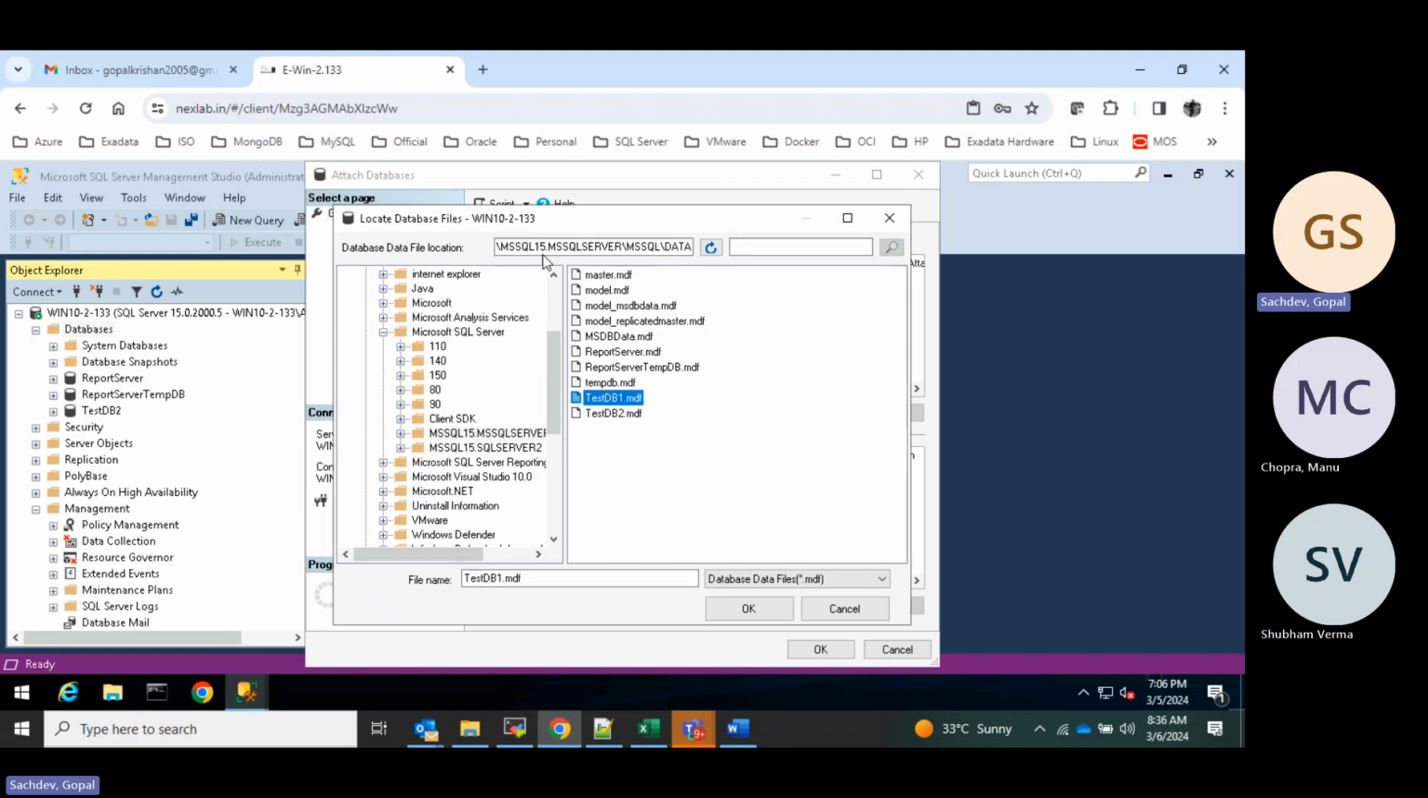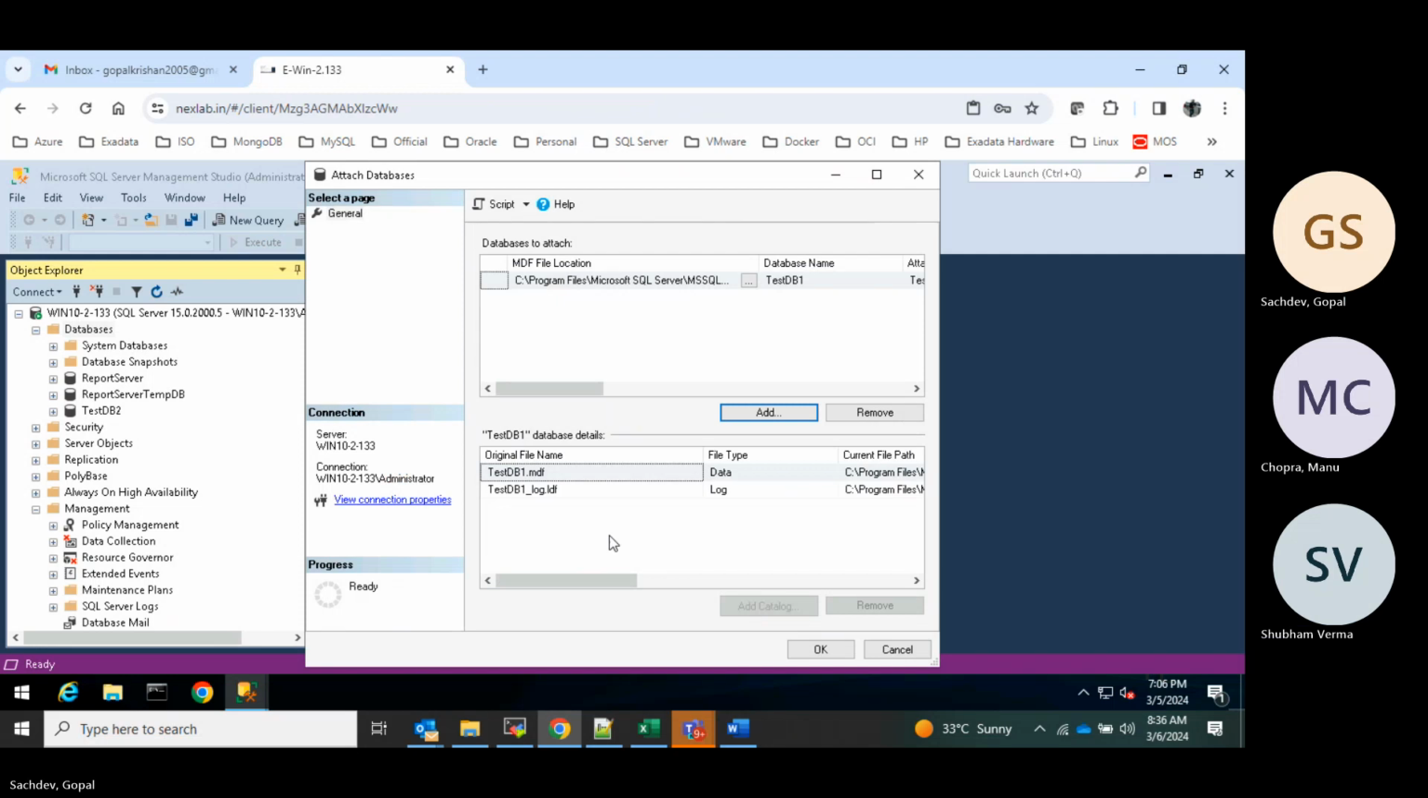No, this is a different instance. MS SQL, same. No, this is the default binary location. Yeah, hit OK. Check if it has attached both the files. So these are the same old files of the test DB one, and we are attaching it now in the same place again. So what do I have to do now? Just hit OK, that's the last OK.